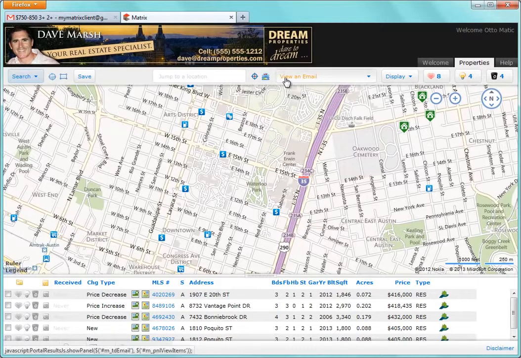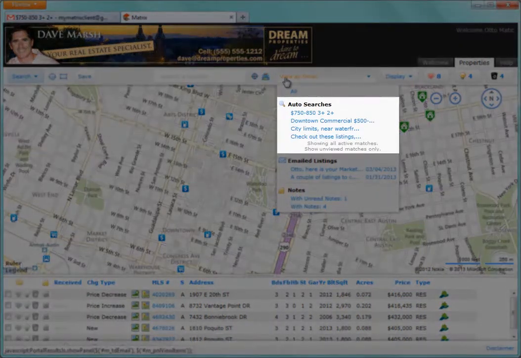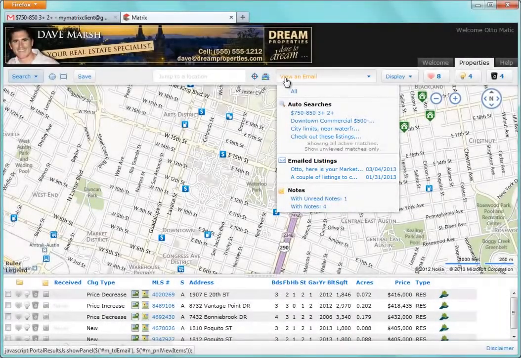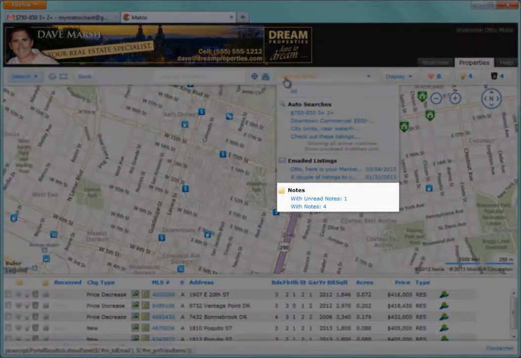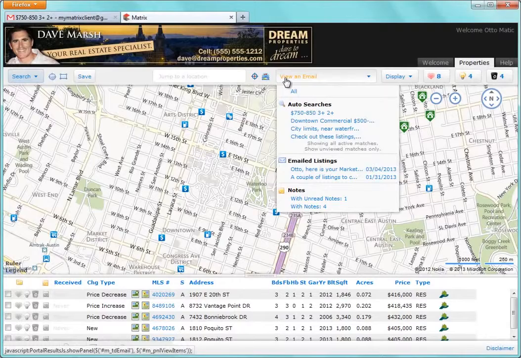In the drop-down beside layers are a list of any properties that you have already been sent. Now these include auto searches as well as listings directly emailed to you from your agent. And just like on the welcome page, click on any of these links to view the results in the map and the details section below. Now below these links are simply another access point to your read and your unread notes. Click on either of these links to view listings in each of these categories.